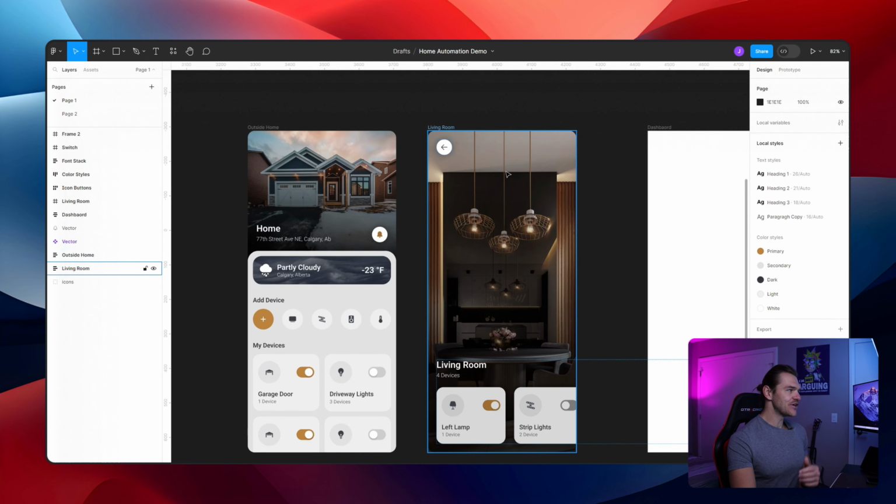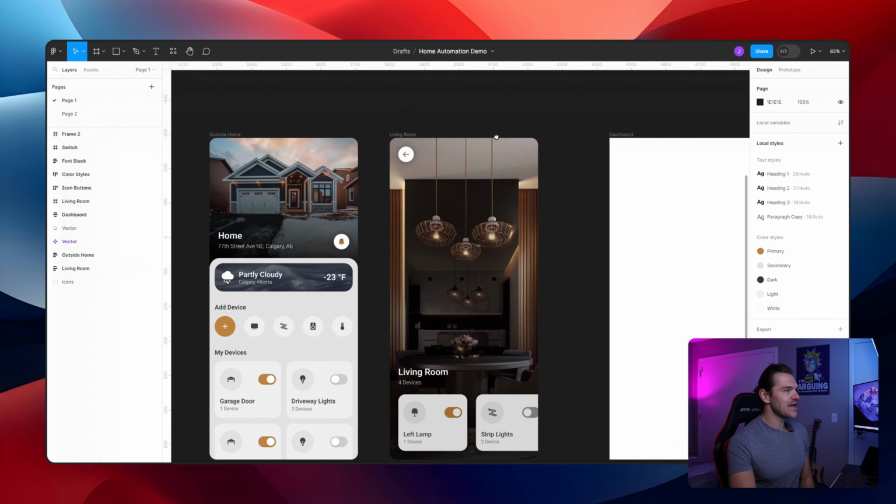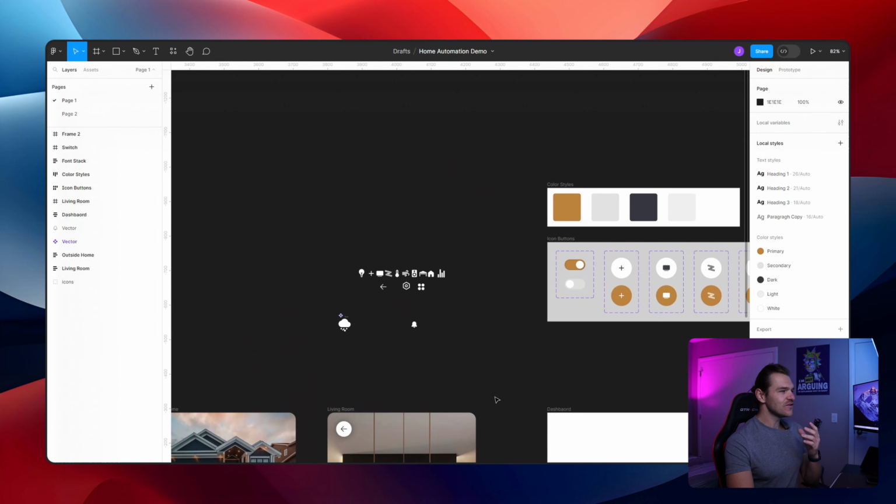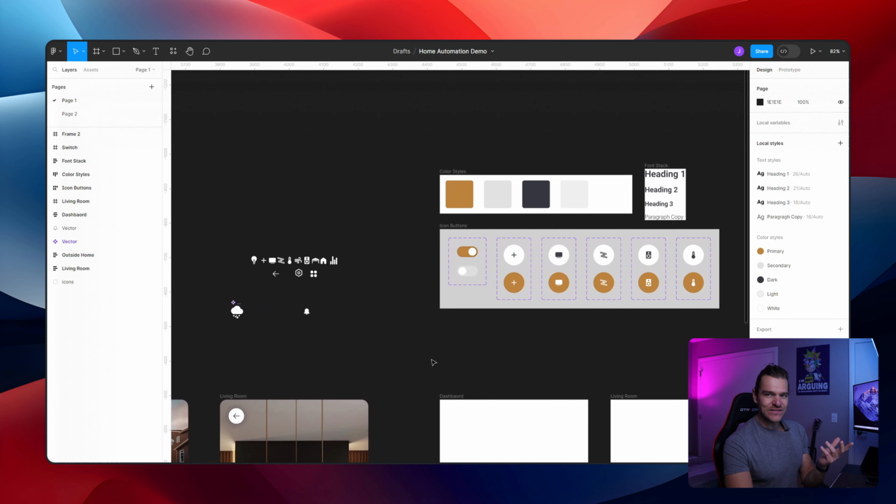Okay, so as we can see here, we have our outside home and our living room. In the first video, we created the dashboard and living room, but it was only the frames. We didn't do much. We talked a little bit about auto layout. We also created our beautiful icon buttons. If you haven't seen that video, make sure to check it out.